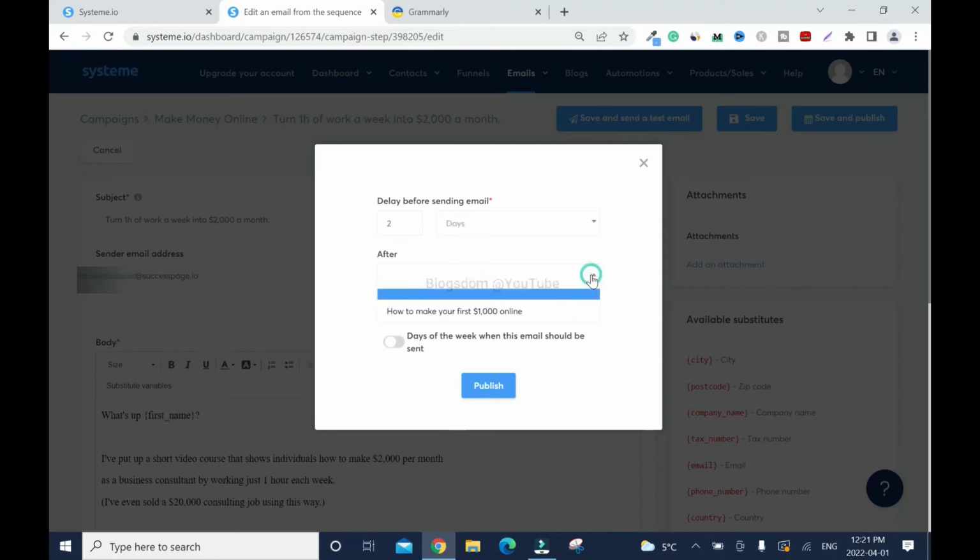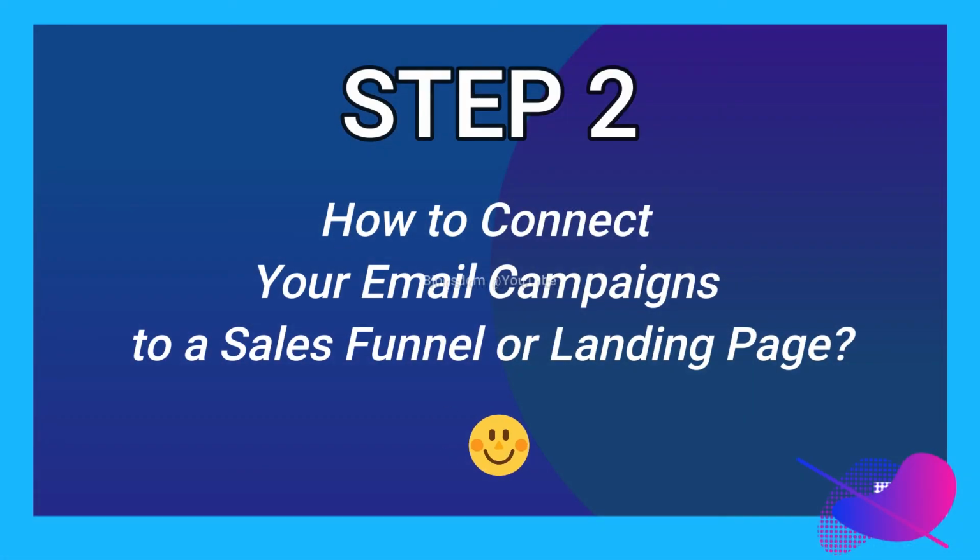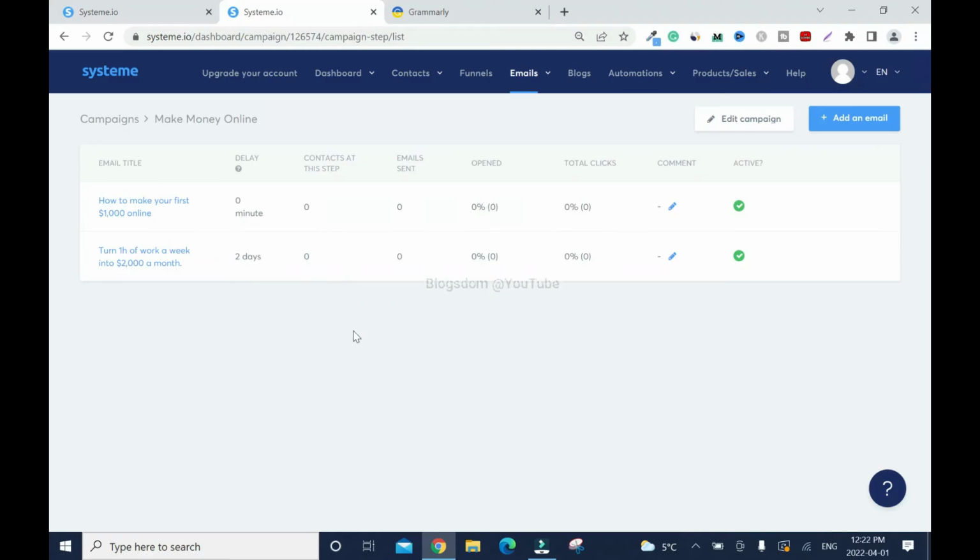Okay, so second day. So after they subscribe to the first email, which is how to make your first $1,000 online. The first one, because we didn't have any email set up, that's why there was nothing here. Okay, so they cannot get this email unless they've subscribed to this already. And like I showed you the days and all that, I forgot about this, and click publish. Okay, so right now everything is active, 0 minute and second day. So the email setup is done. Now I'll show you how to connect it to your sales funnel or your landing page. Let me just close this first.